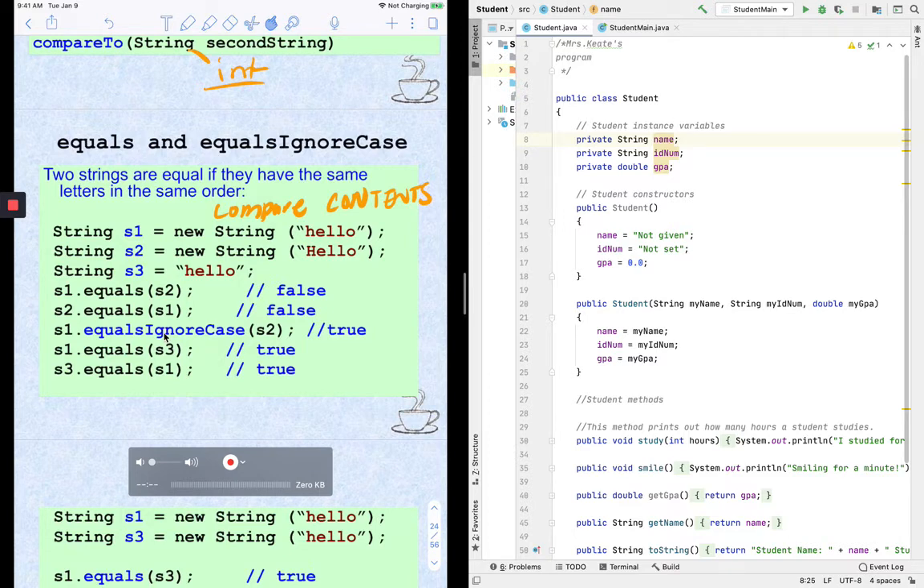So, if I have hello and hello, lowercase hello, capital hello, and another lowercase hello, okay? Does S1 dot equals, and we put the second string in here. So does S1 dot equal S2? No, they do not. They're not exactly the same because one has an uppercase and one has a lowercase. Okay, what about these two, S2 and S1? No, it doesn't matter which way you put it. They're still not the same.